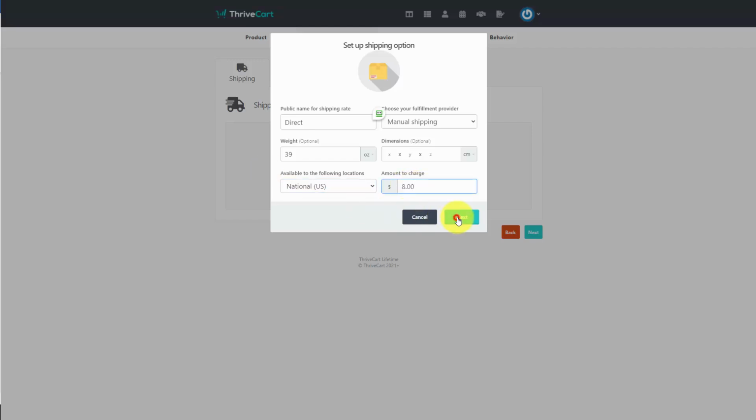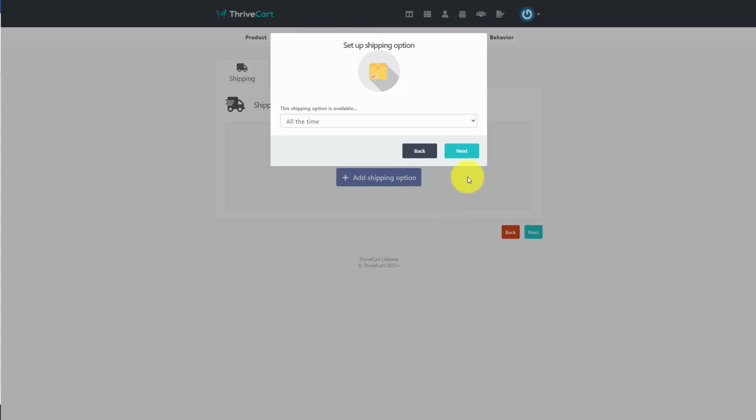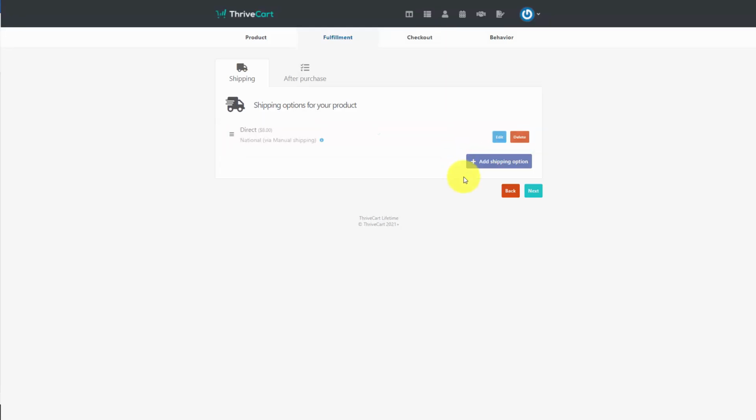You'll then click Next. Now in ThriveCart, you'll need to make it available all the time, this option. You'll then click Save. And what you'll need to do is set up as many options as you want to make available for your product.